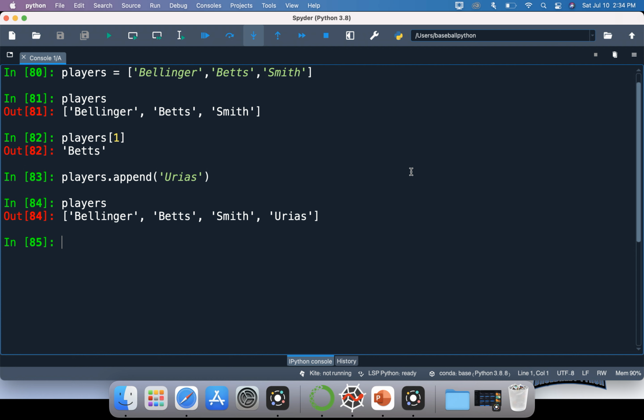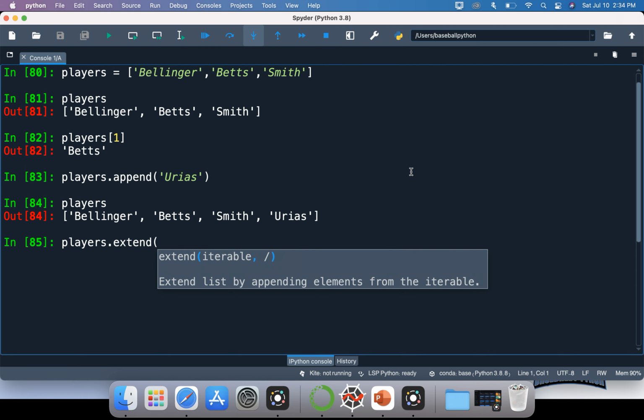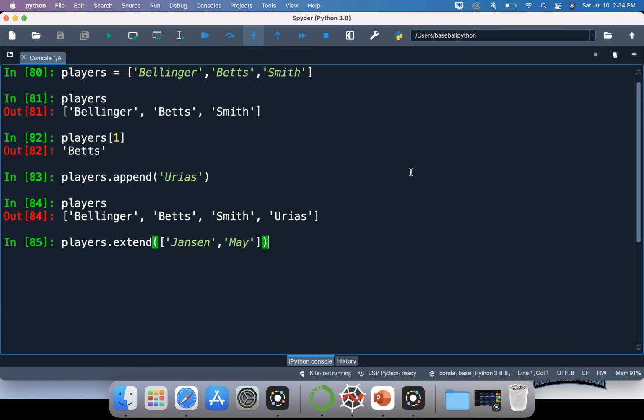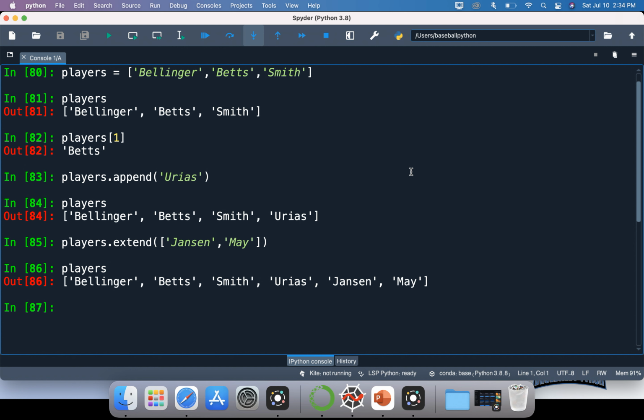There is the idea of an extend. An extend is typically used to add more than one value. So keep in mind that with extend, you're really just adding a list. If we want to add a couple more pitchers, because we've already got 3 batters, we can add 2 pitchers here. We use extend that way, and if we look at players, we can see that we've added 2 values, and it extends those to the end.